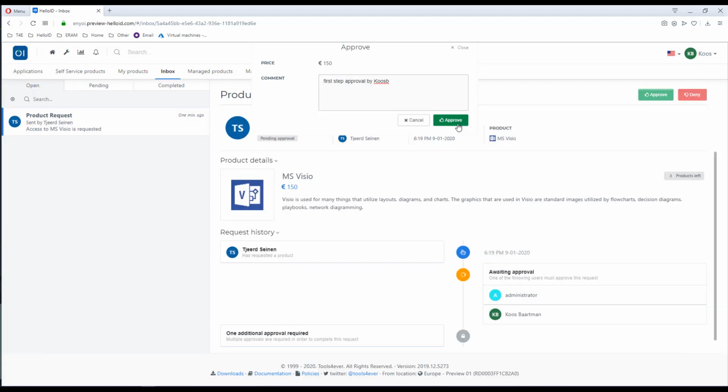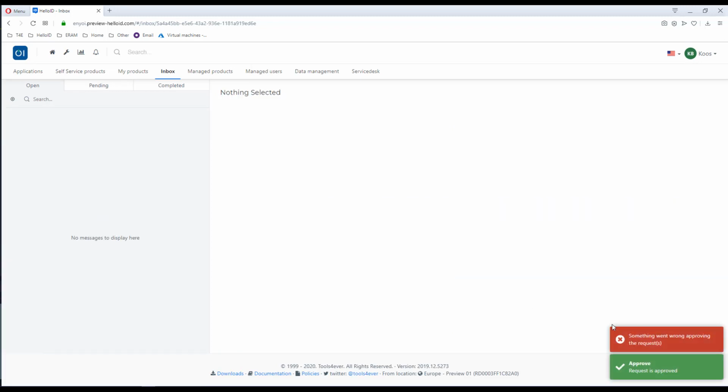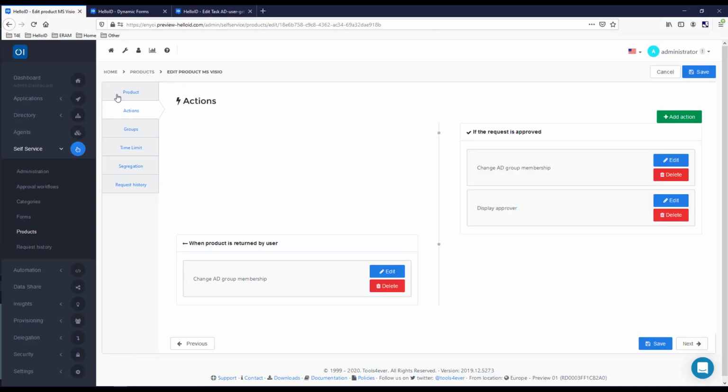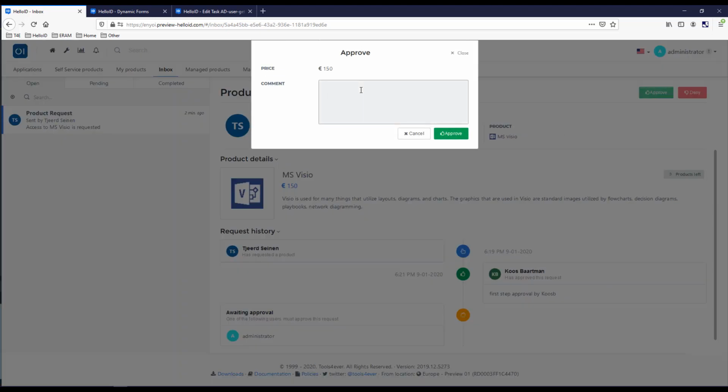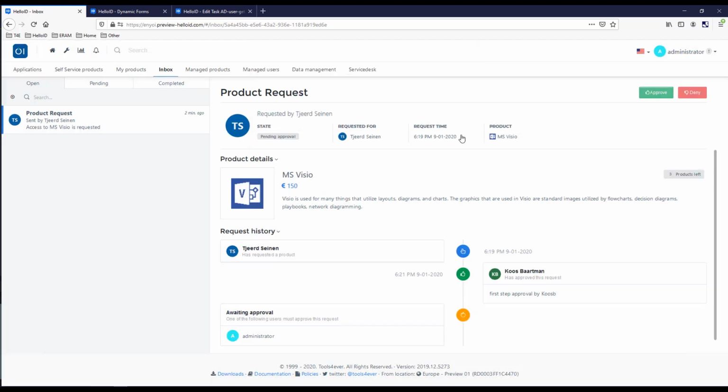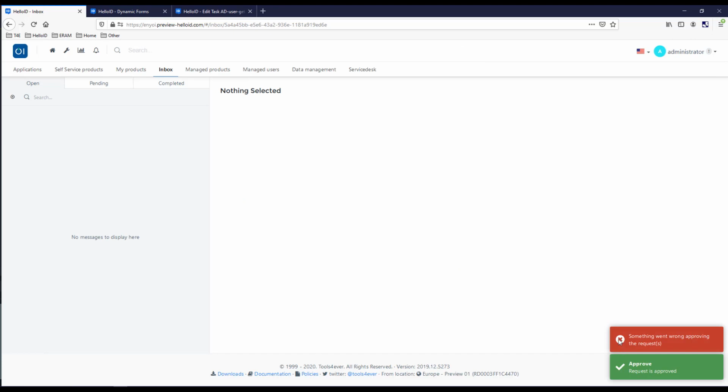There we go. The next step in line is the admin. Obviously something went wrong, hopefully not for the whole of this demo. Let's go to the admin, because that was the next person in line. That was this. Okay, it went, I don't know where the error message was about, but I can say this is the second step. Yep. So it is approved. I don't know what went wrong. Perhaps I can see it in the log.